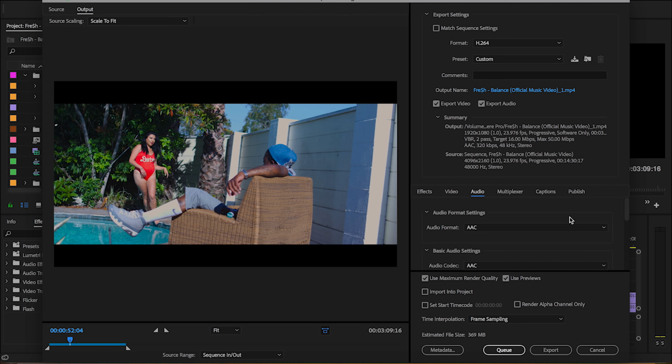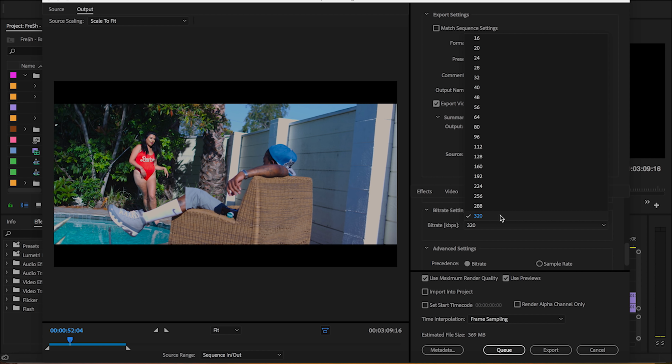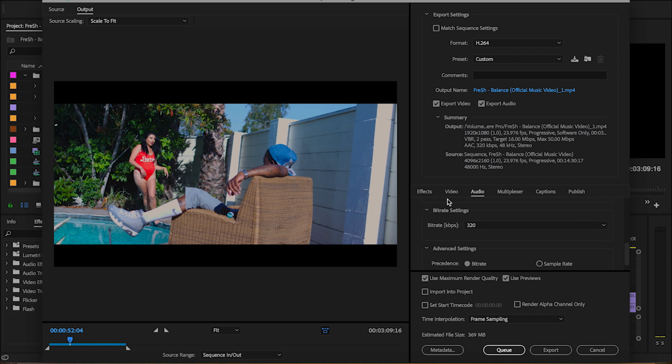I go to my audio palette and audio format AAC, basic audio settings, audio codec AAC. The sample rate should be at 48,000 Hertz. Your channel should be on stereo, your audio quality should be on high, and you want your bit rate to be at the maximum, which is 320 kbps.